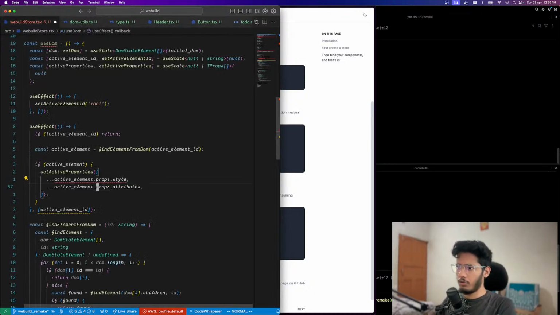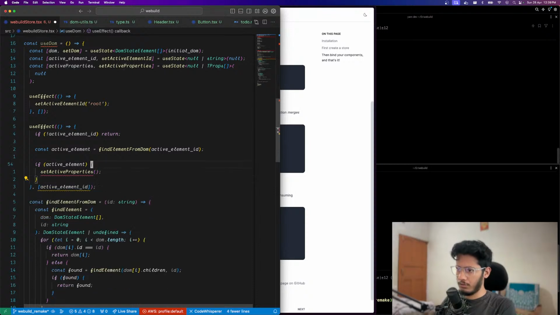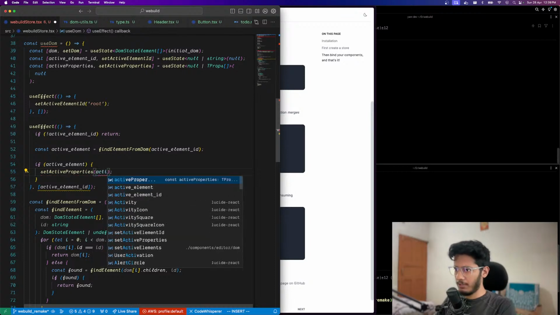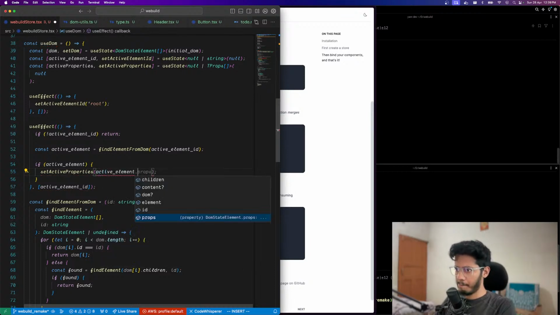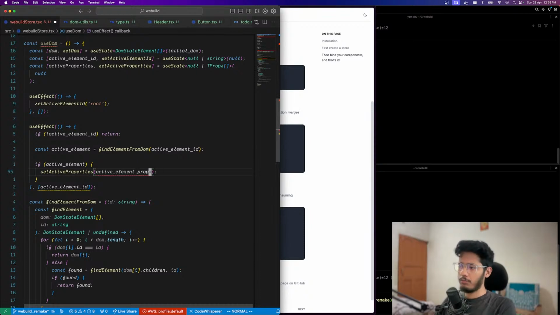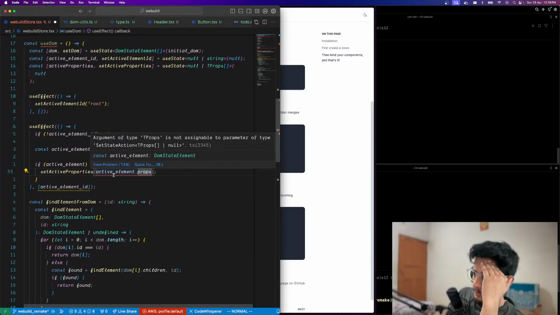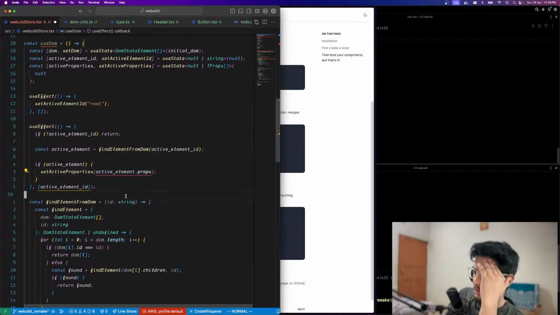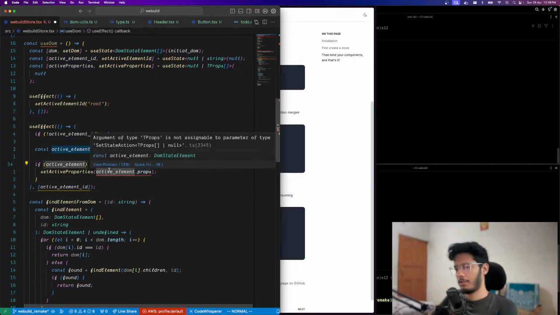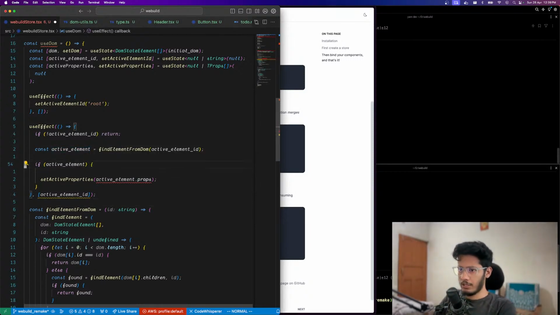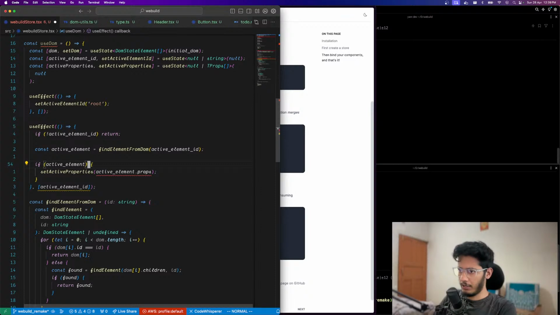And then we can go over here, and this is not an issue now because I can say active element dot props. Bro, this is correct. What do you mean? Argument type T props is not assignable to the argument type null. Okay, so this could be null. That's what you're saying, right? So both should be there, and the prop should also be there. Prop should not be equal to null.